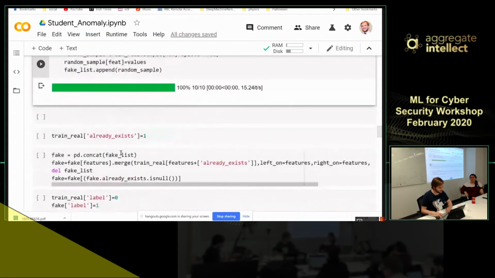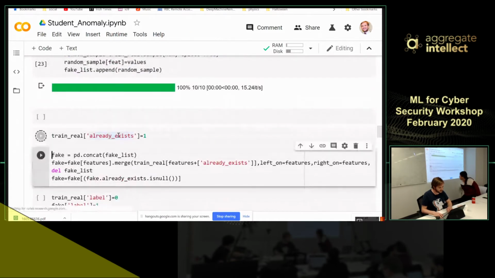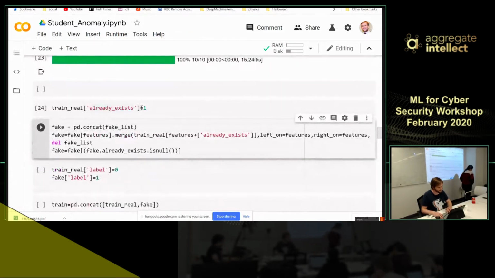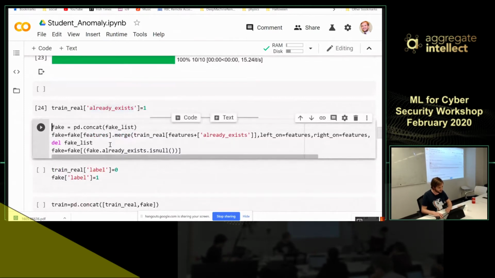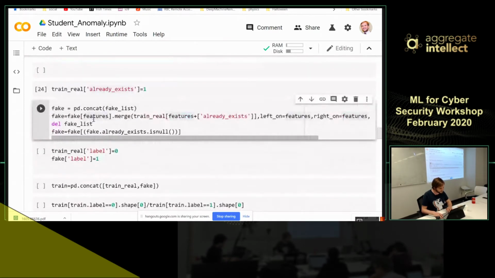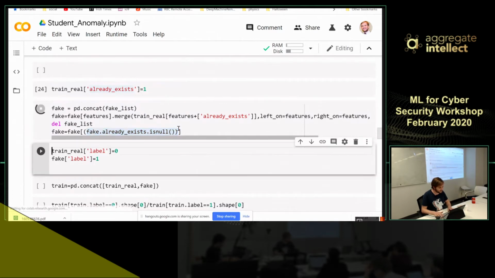Okay. So this is where we get rid of any collisions. So we just create a value that says already exists. We join it with the fake. I'm concatenating the list here to create the fake data, and then making some space, deleting that. But we're merging it here with the real data. And then anything where this value is null, you know that it didn't collide. So we're just going to select those values, right? That's just a nice and easy way to do it.